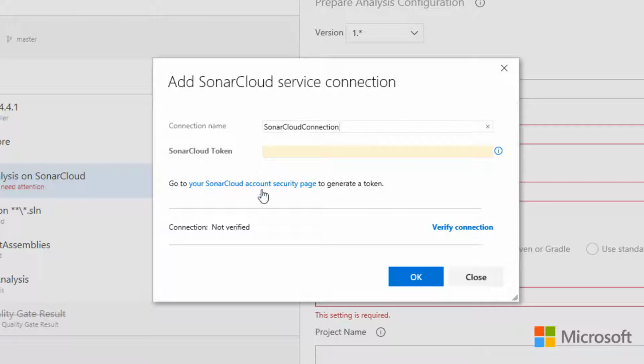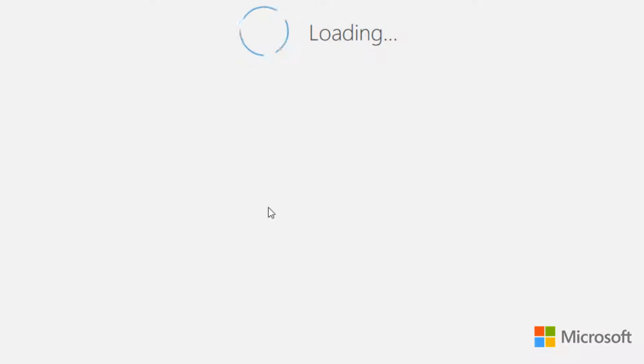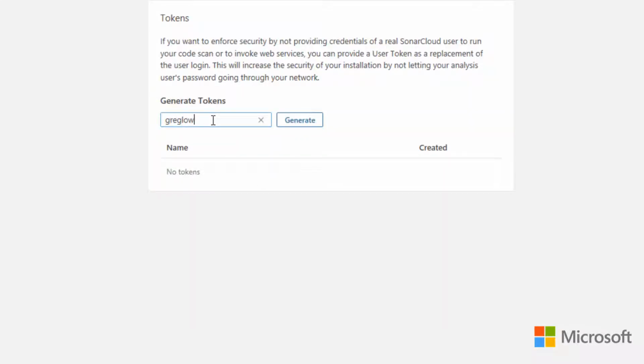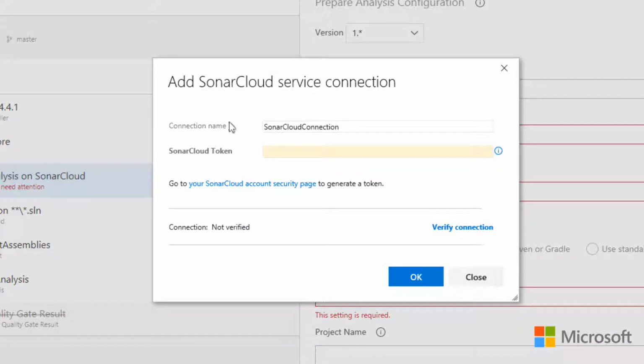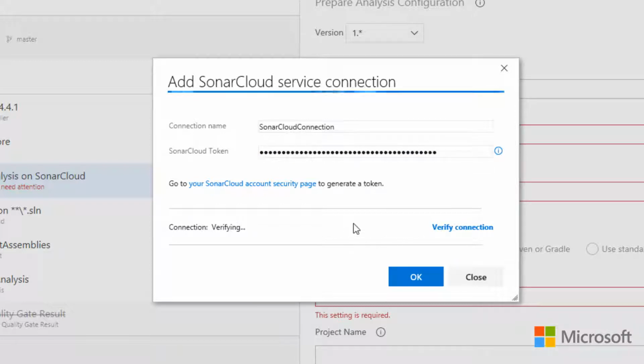I need a security token, so we can go to the account security page to get that. Just give it a name and generate. This is similar to a personal access token in Azure DevOps. You get to see it once and copy it. Back in my build pipeline, I'll paste that in. We can verify the connection and OK.